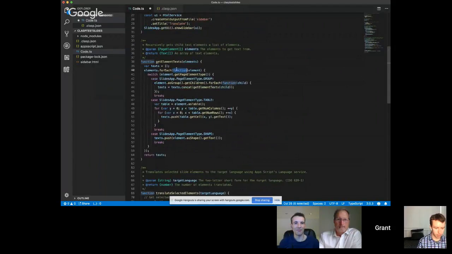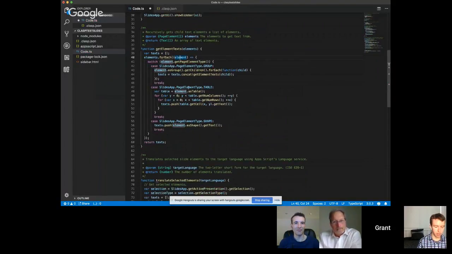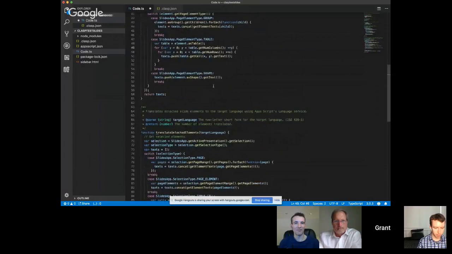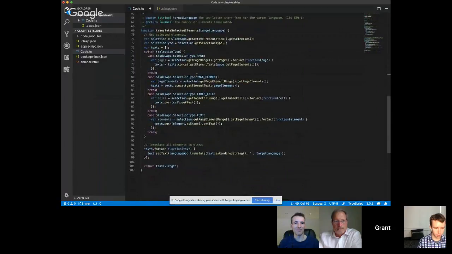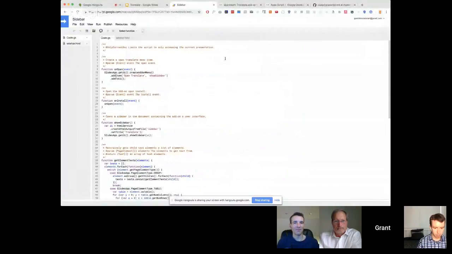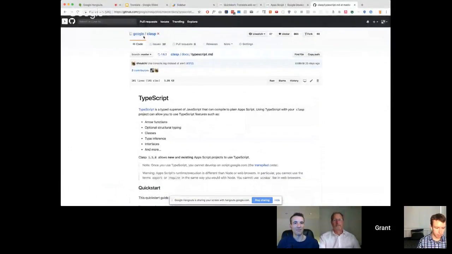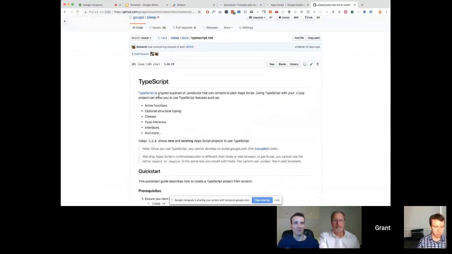Let's see, you can convert this to an arrow function, as well as all of your functions into arrow functions if you like that syntax. And let's see. Also, so this is the project Google clasp. I have a guide on TypeScript on all the different features which you can use with your Apps Script project.